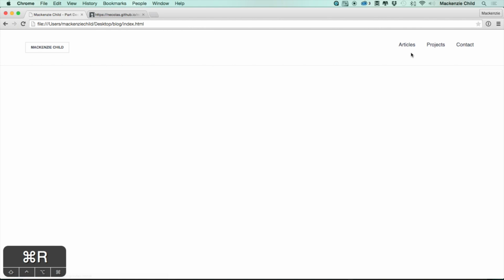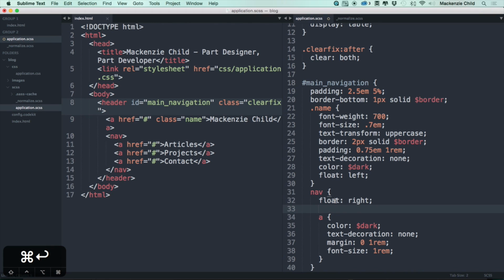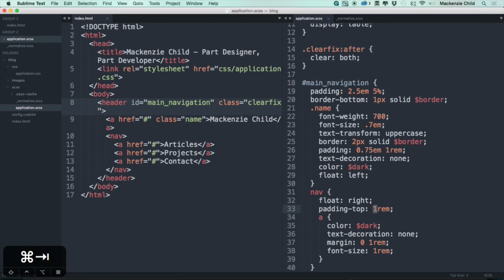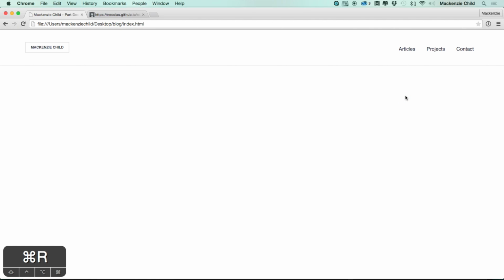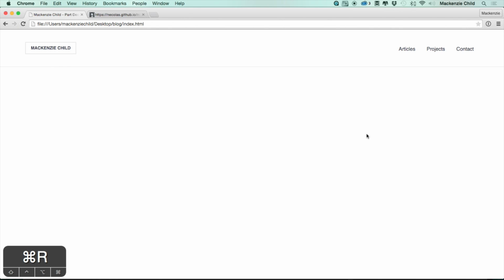So one last thing, you can see that there's much more spacing on the bottom than the top of the navigation. So let's fix that by adding some padding on top. Let's go back to the navigation under the float right. Let's do padding-top. Let's just start at 1rem and see how that goes. That looks good, but maybe let's do 0.9. There we go, that looks perfect. This looks a little small, so I'm going to bump that up a bit. Let's change it to 0.85. Maybe 0.8. There we go.